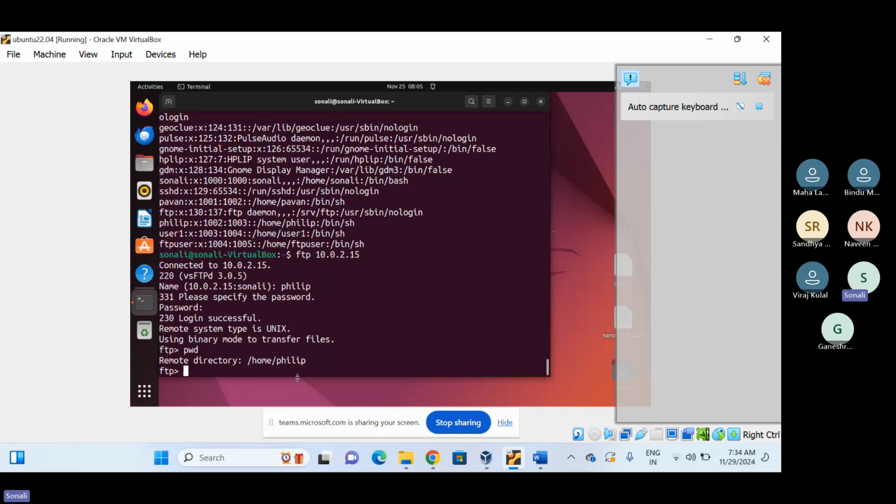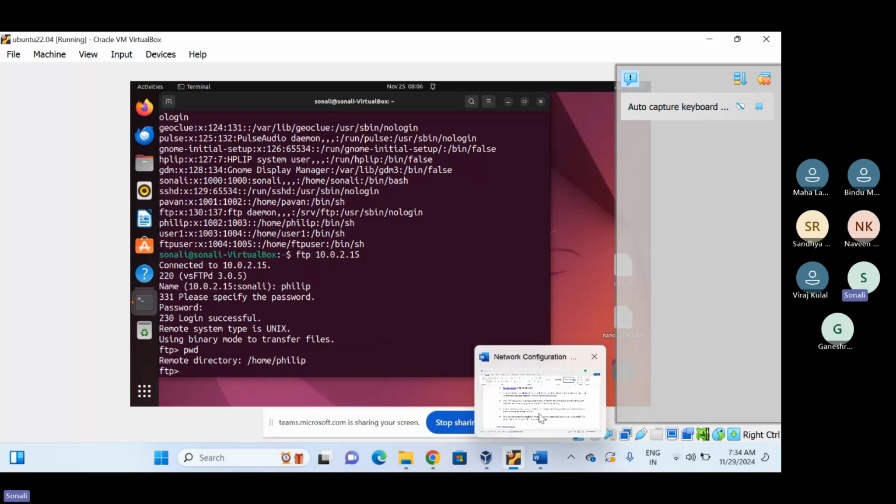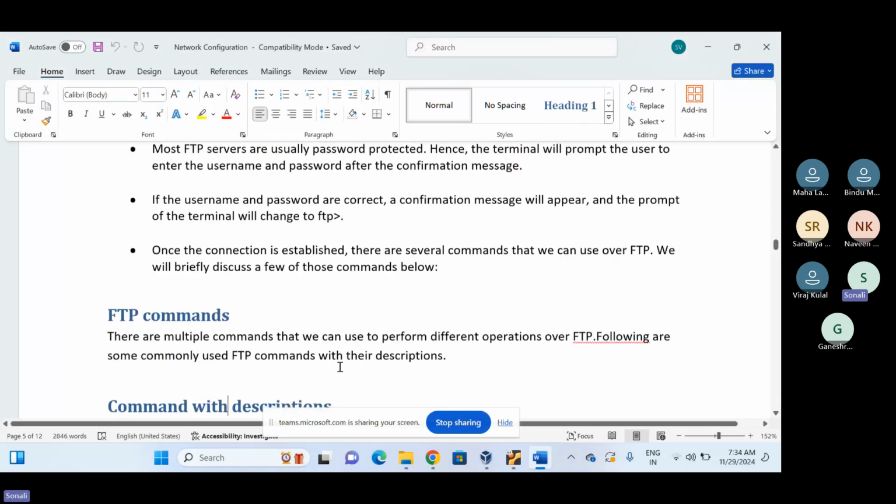I saw the IP address of my local host and connected to it. Then you can see I gave another user, Philip, and the password of it. Now you can see there are different commands of FTP.